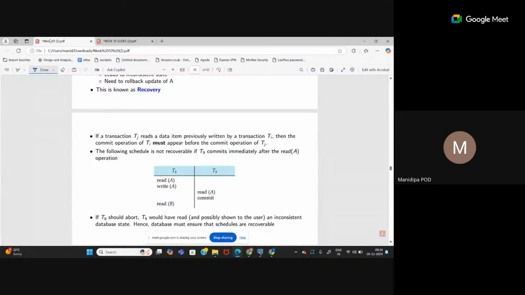And after that write of A is performed, that updated value of A is being read by T9. So that means there is a write-read pair from T8 to T9, right? T8 updates the data, then T9 reads that updated data. Now, if the commit of T8 doesn't occur before the commit of T9, then it will not be a recoverable schedule.